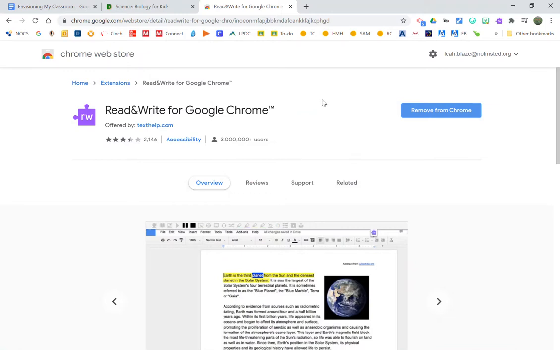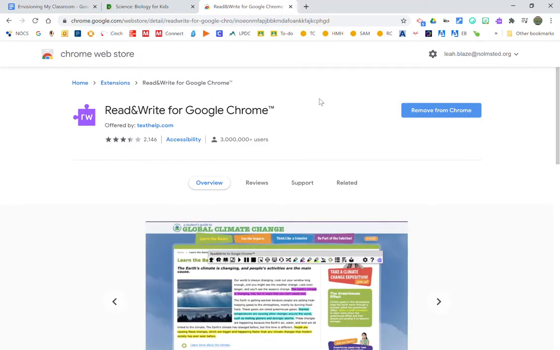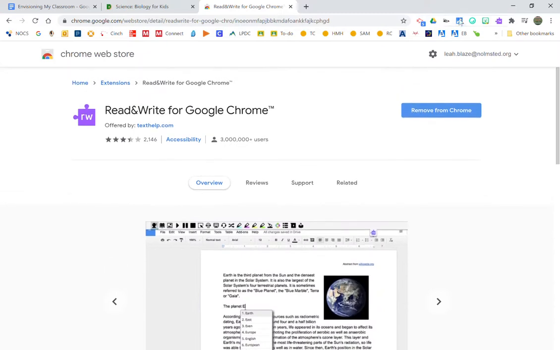Now, the first time you do any extension adding to Chrome, you have all those wonderful permissions that you have to go through of, do you want to let this access your Google account? Yes, you need to go through those. It is okay to allow them. I find that maybe the most frustrating part of the setup with students.